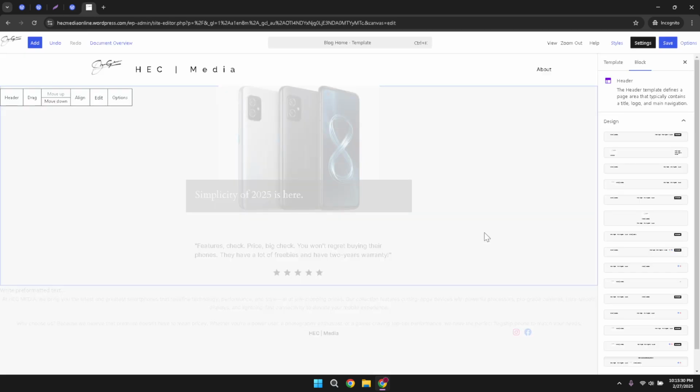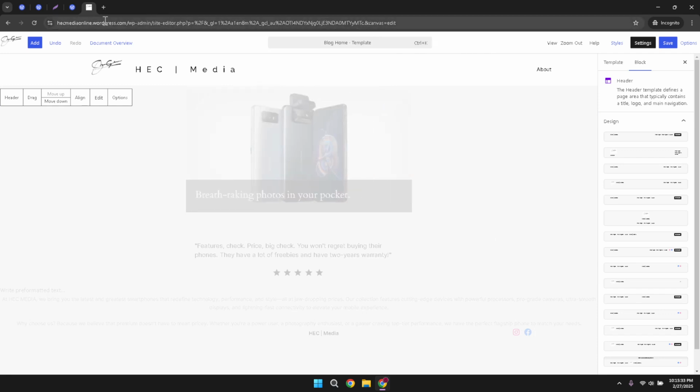Now moving to the top left corner of the screen, you'll find an Add button. Go ahead and click on this button to add a new block to your web page. This is where we start integrating the RSS widget into your website.